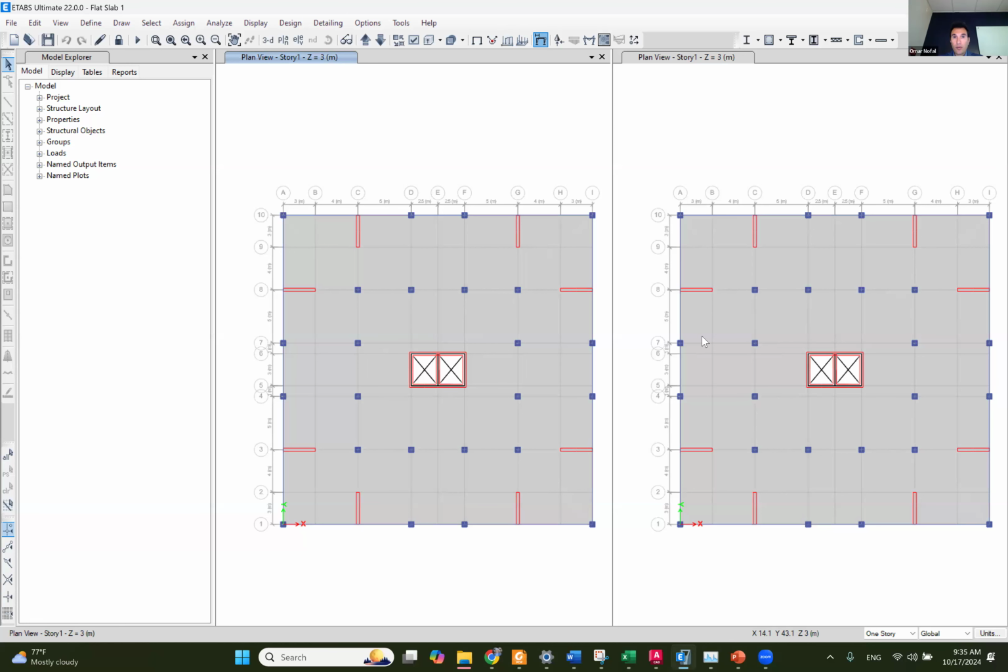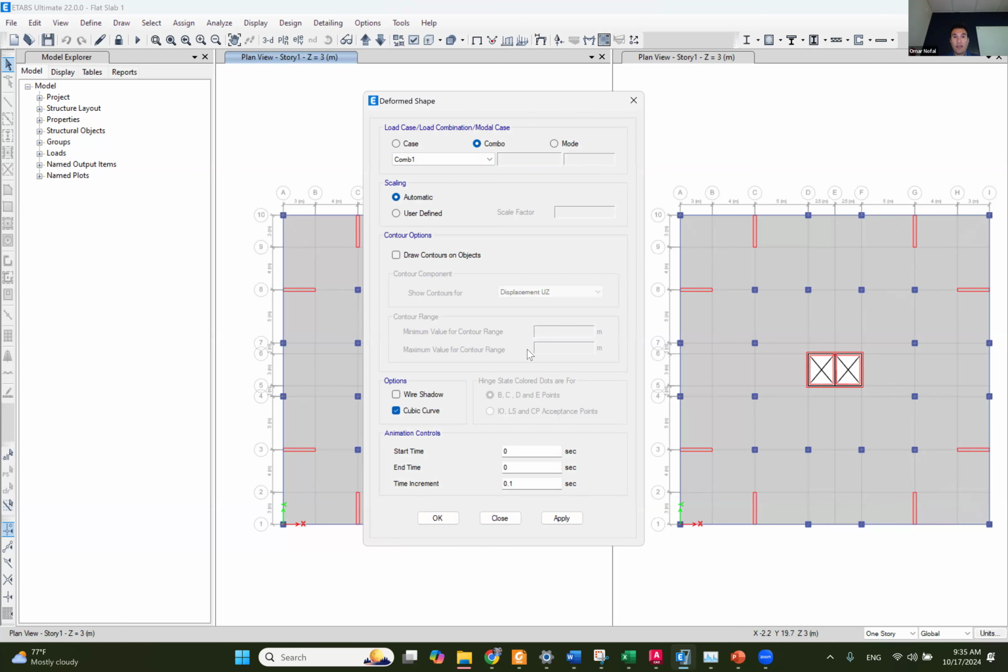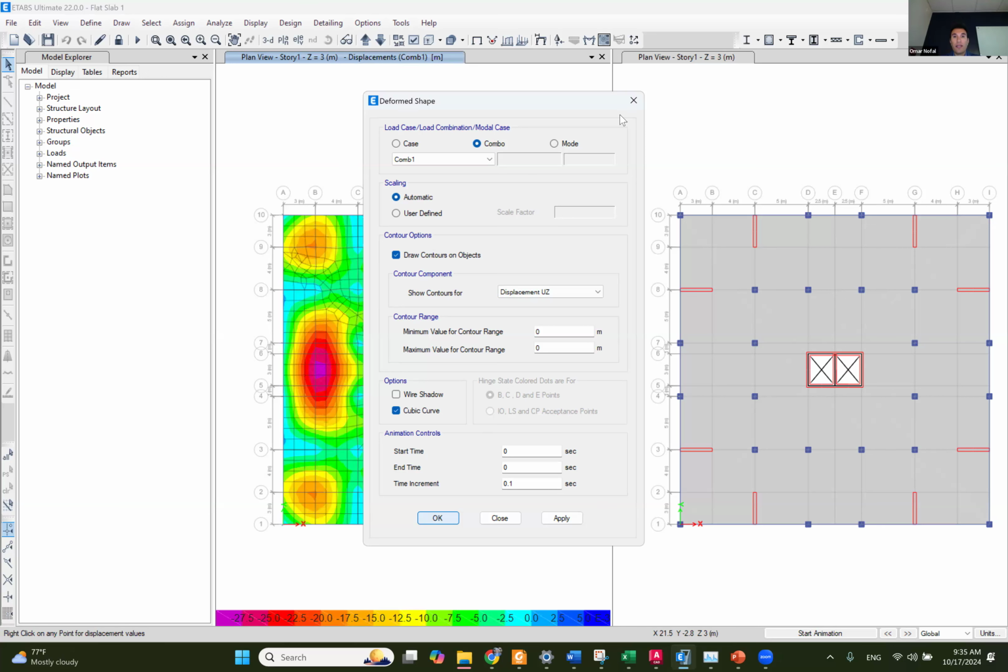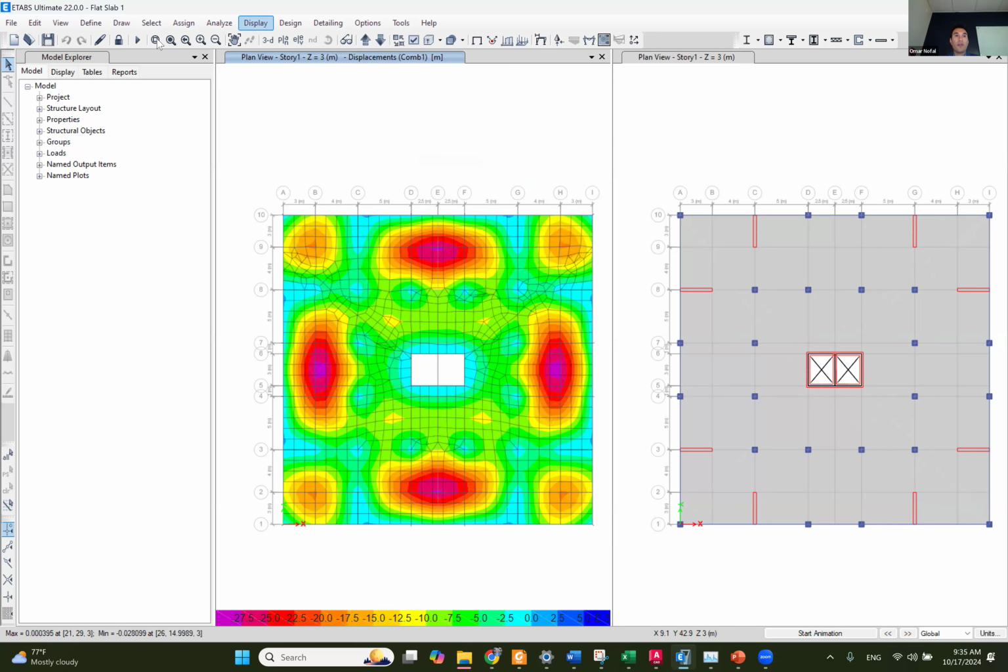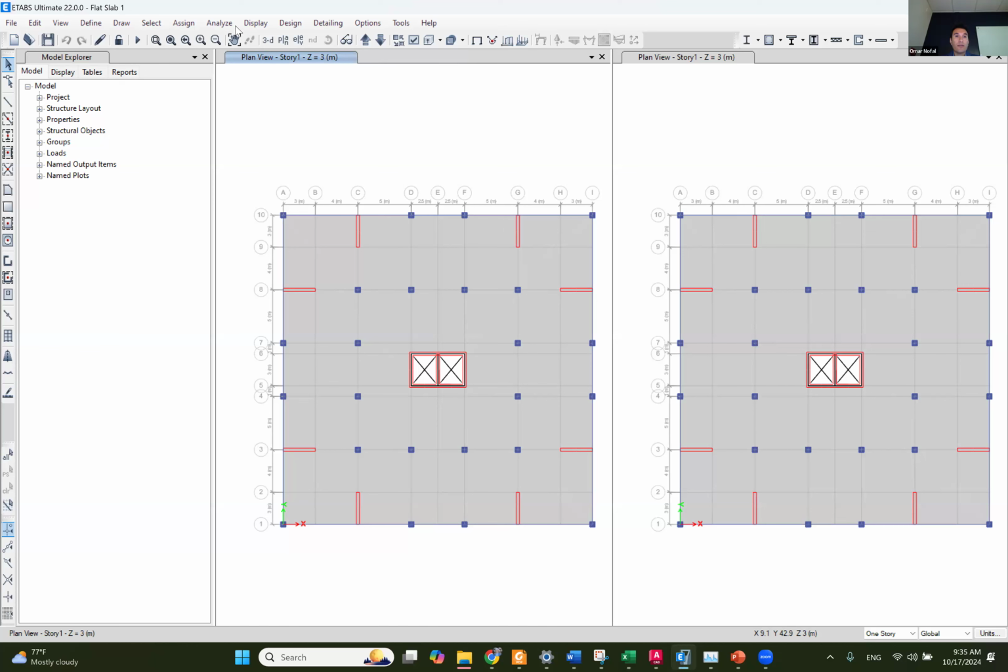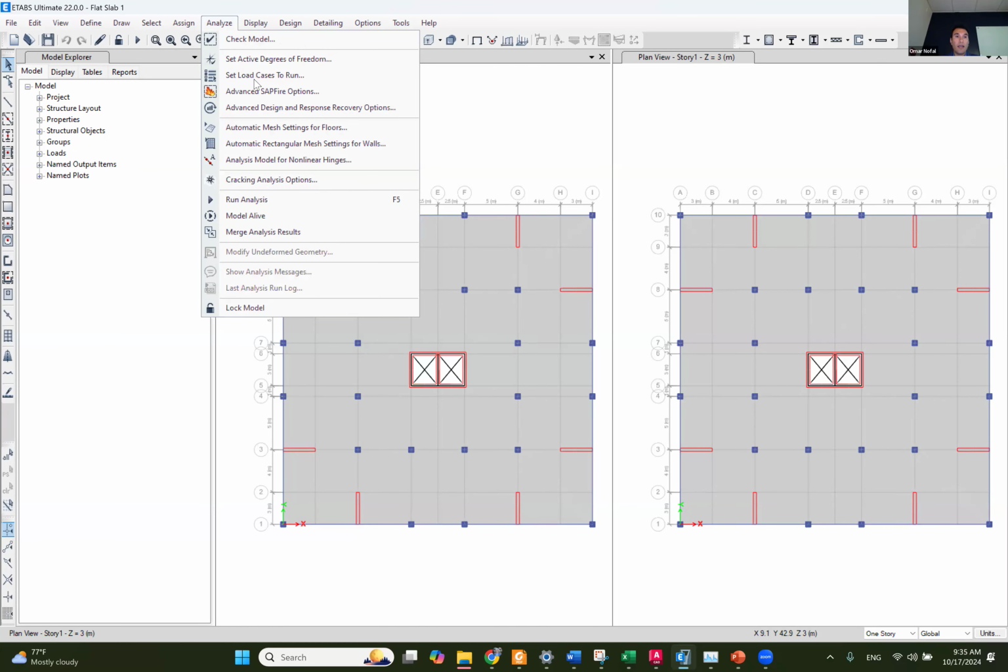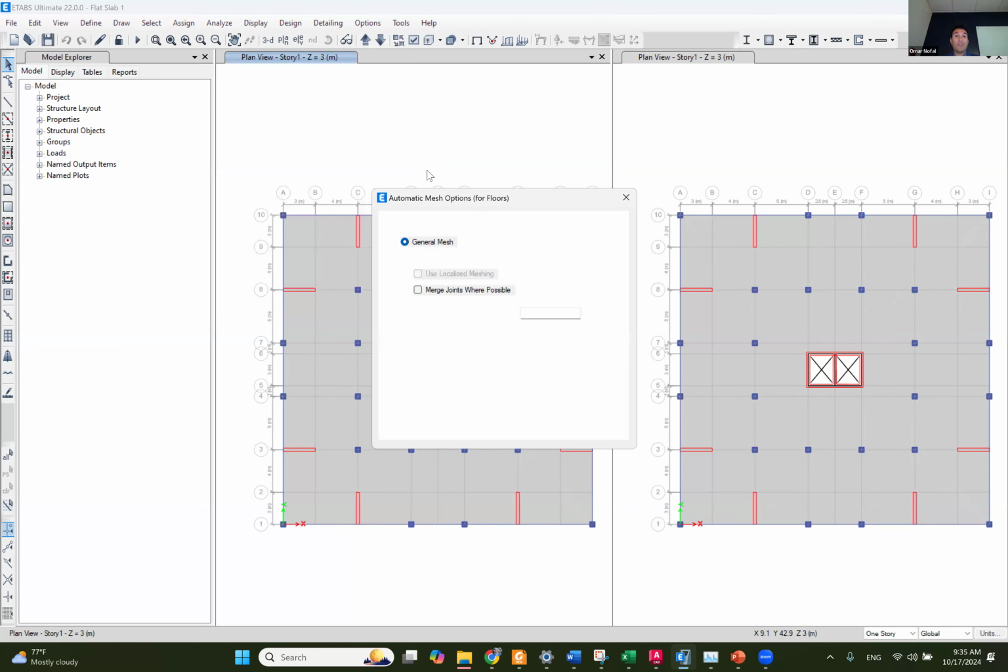So I'm gonna show the deformed shape, and I told you one of the most powerful things in ETABS is the auto mesh. What we did last time was ask the software to auto mesh the slab without dividing anything, and we made it general. But I told you we can, for example, unlock the model, and then before we do the analysis, we can come to the Analyze tab, and there's something called Auto Mesh setting for floorings.